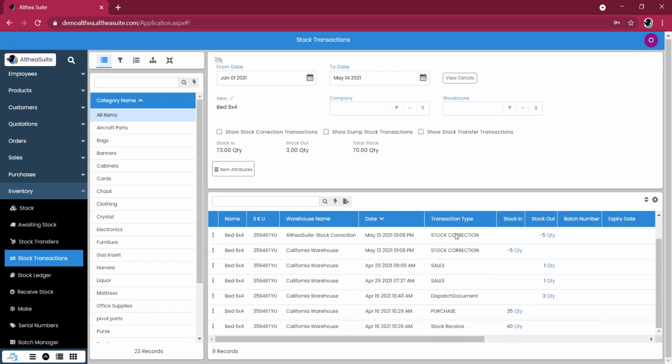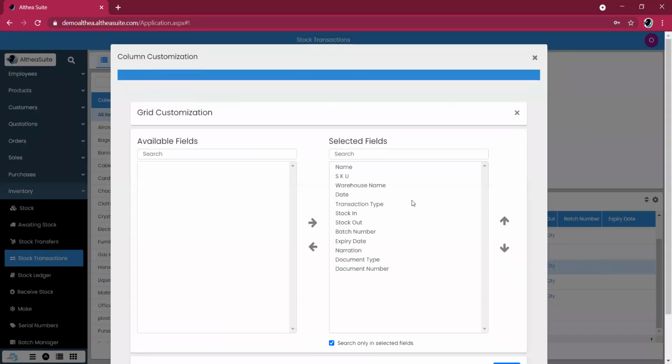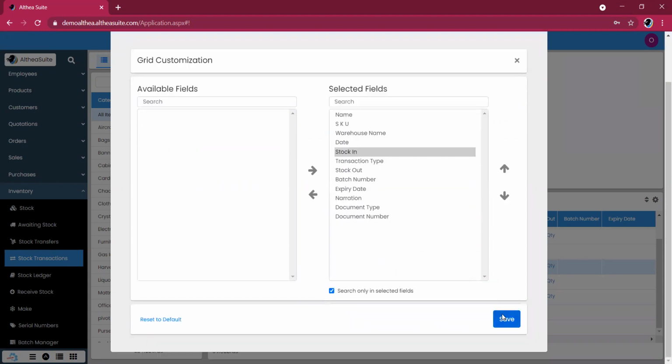So all of the transaction types are essentially stored here, and you can see whatever warehouse the particular transaction was associated to. So you can also filter out how and what columns you actually have to look at. So the gear icon on the right hand side shows you a list of available fields. You can move them around to see how the orientation should be.